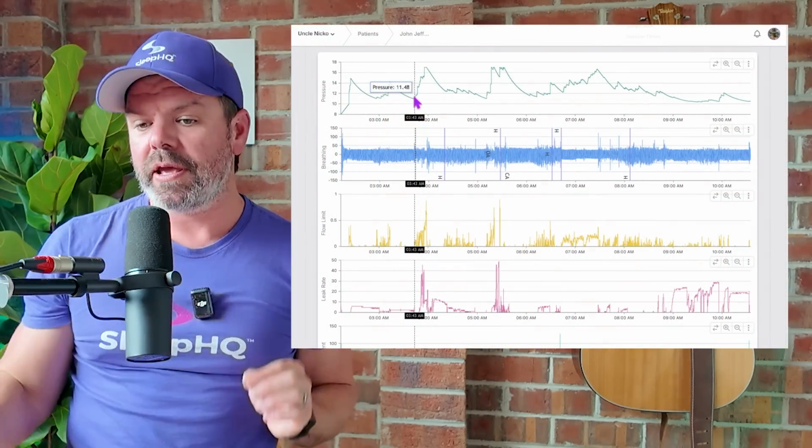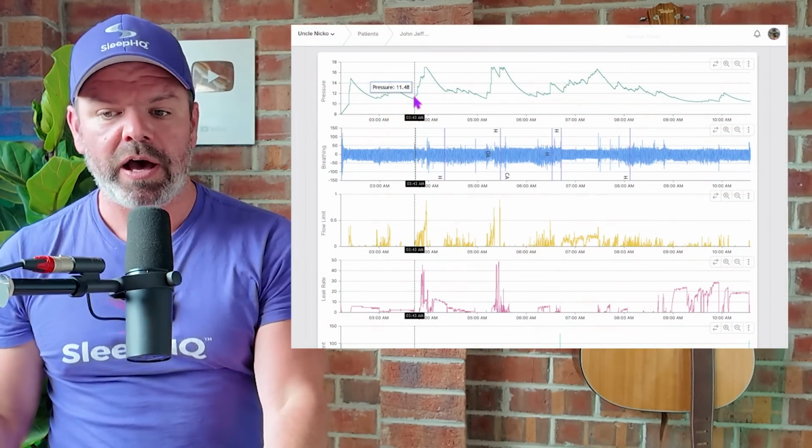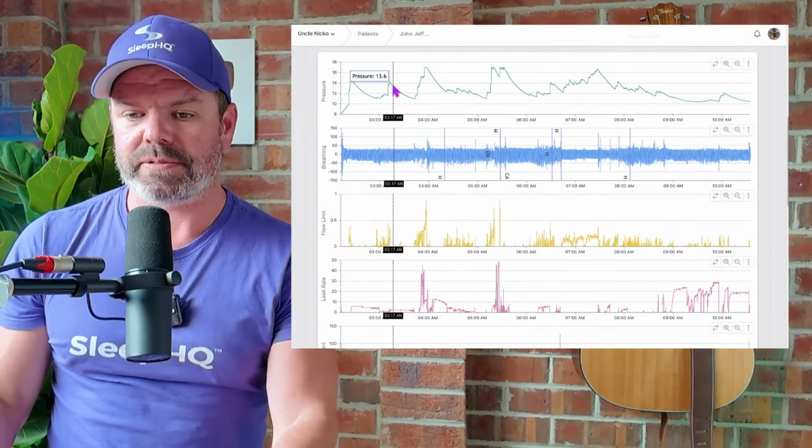The problem is that all auto CPAP algorithms are shithouse. To put it bluntly, some are better than others, but overall, they're rubbish. They really are. And what you end up with a lot of the time is this.